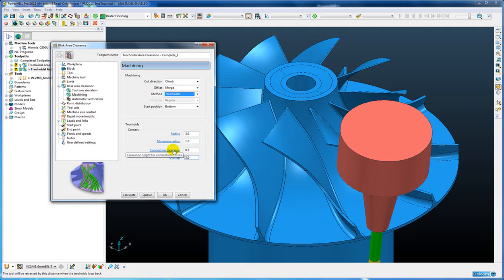And then we have the connection clearance. This is the retract distance for the return move of the trochoid, where it's actually not cutting any material, it's just getting back to the start of the next trochoidal pass. And finally, we have an overlap, which, in conjunction with the connection clearance, is the distance that the trochoid will overlap the previous pass.